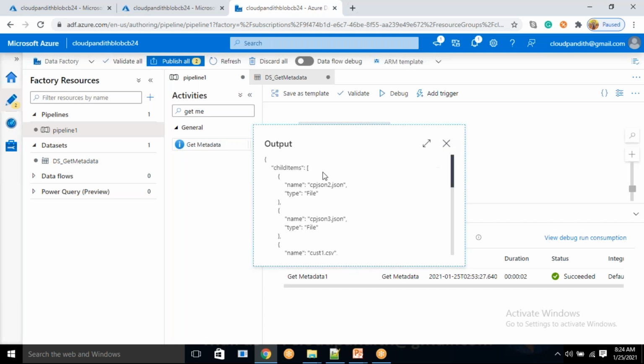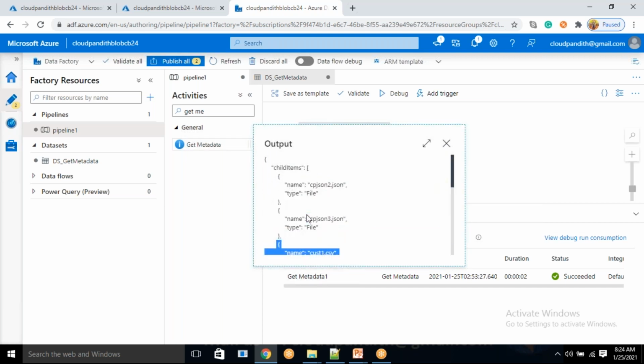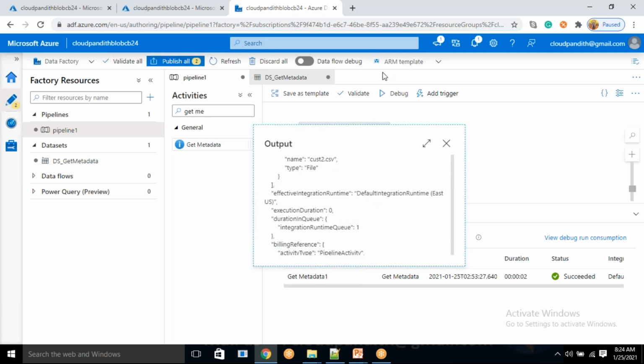You need to respond. Okay, so these are the child items. Now, to get all these names, what you need to do is use get metadata activity output dot child items. When you say get metadata activity dot output dot child items, then you will get all these things. You understood this?